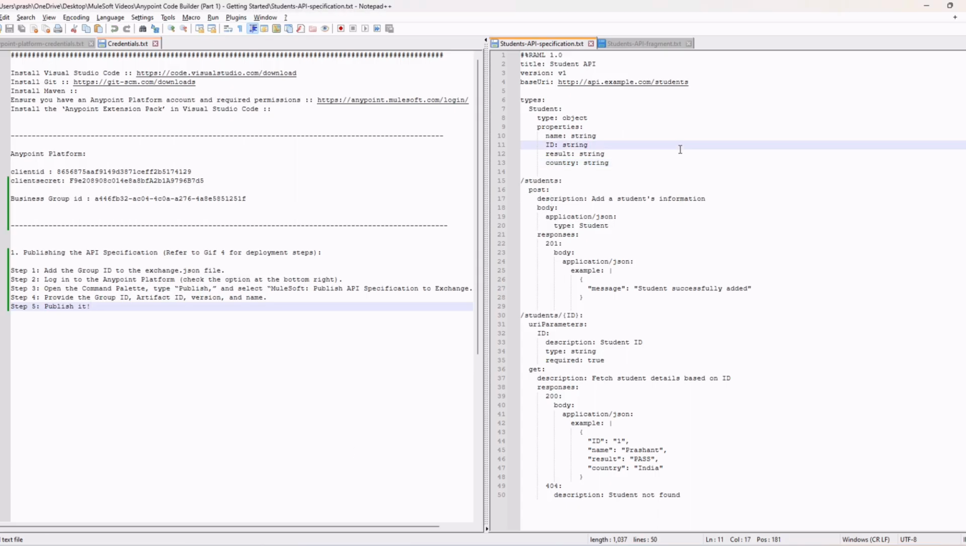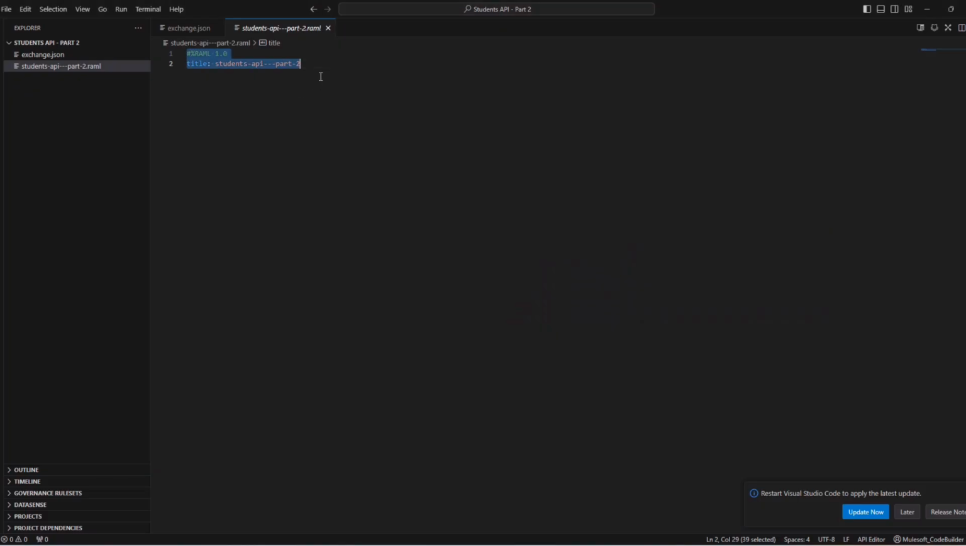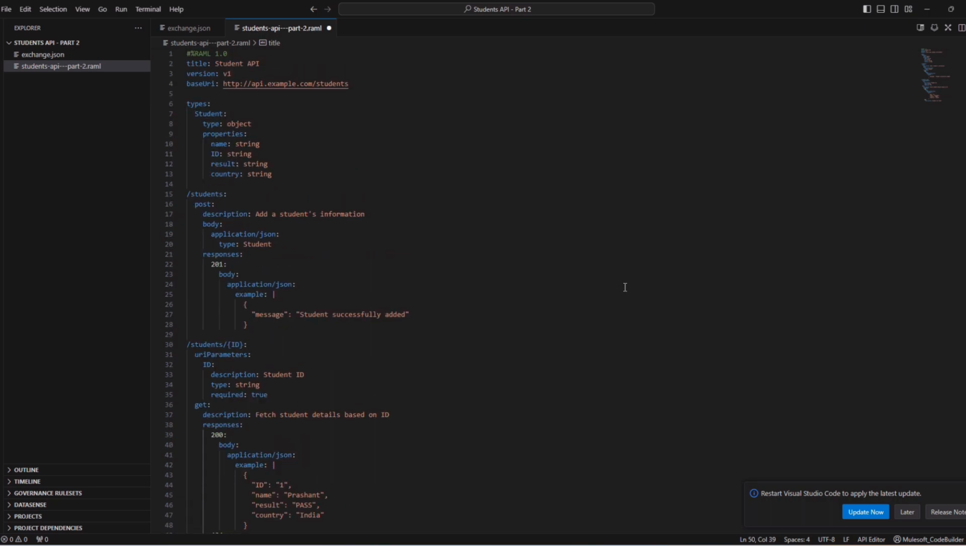I already have that RAML file ready with me. I'll just copy that RAML file and paste it here, and let me explain what this RAML file is all about. This is RAML version 1.0, which has the title Student API, the initial version v1, and this is the base URI for this RAML file.